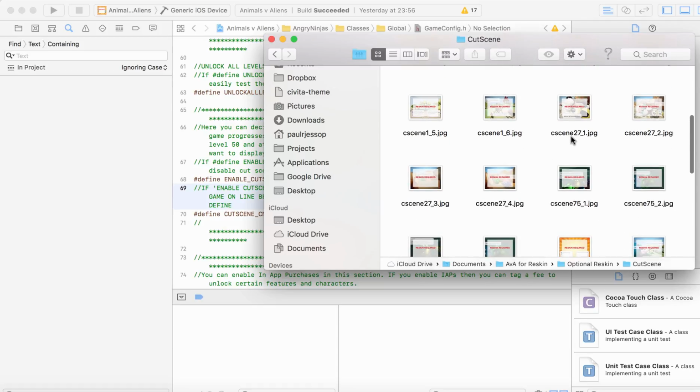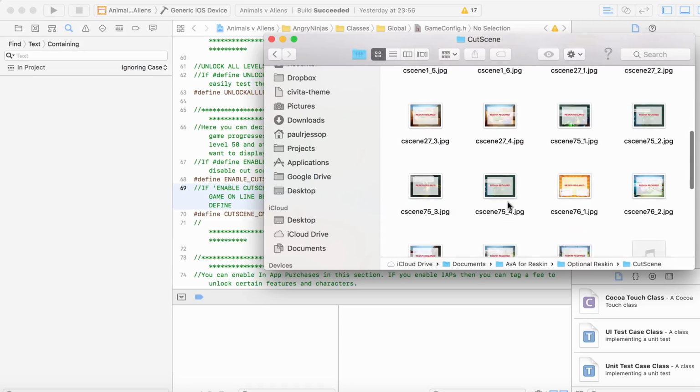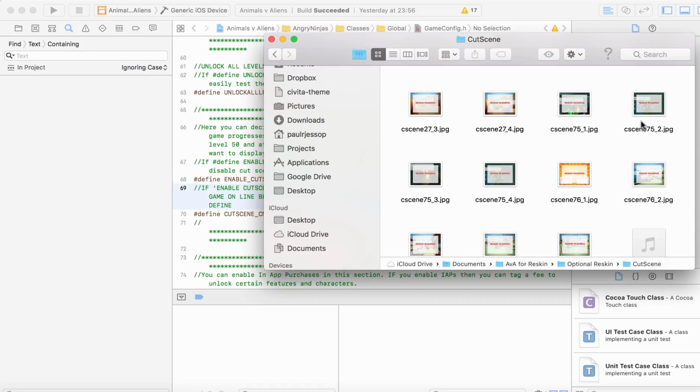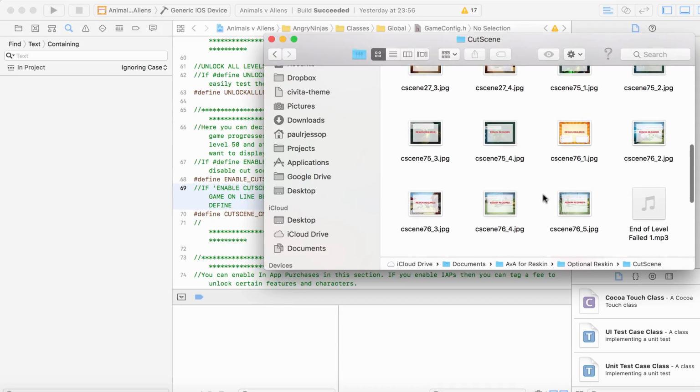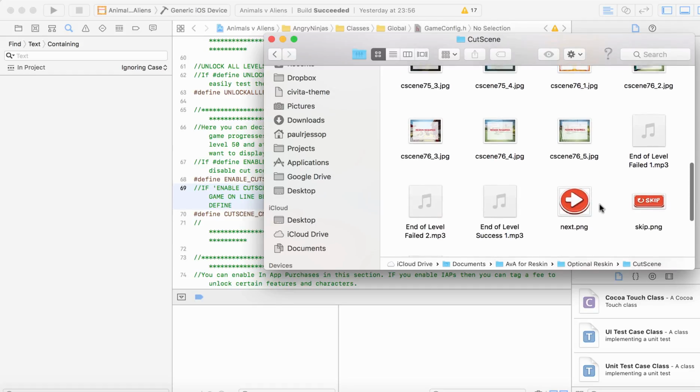Level 27, just before you enter level 27, you can see here there's a demo cutscene. 1, 2, 3, 4 images in that cutscene. Then we've also got level 75, so that's entering into the last level. You've got a cutscene, and then you've got a level 76. There is no level 76, so that is actually the end of game finish cutscene. So these are here just as a demo to show how you do that.